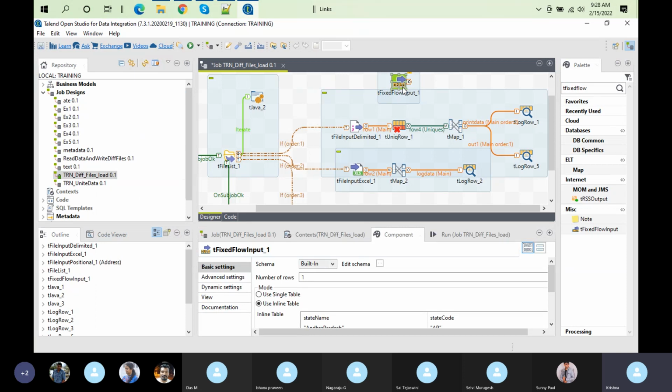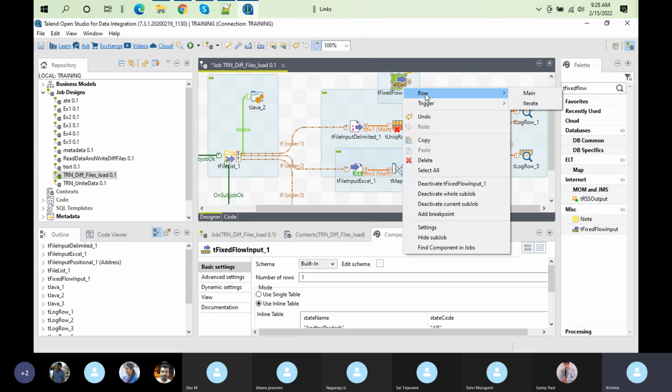This is the lookup data for me. Lookup data means it's a master kind of thing, a master reference. You can find the states and related codes in the state table, so you can call it a state table, or a country details table. Right now this is on the fly, I am using a fixed input of data to the flow.